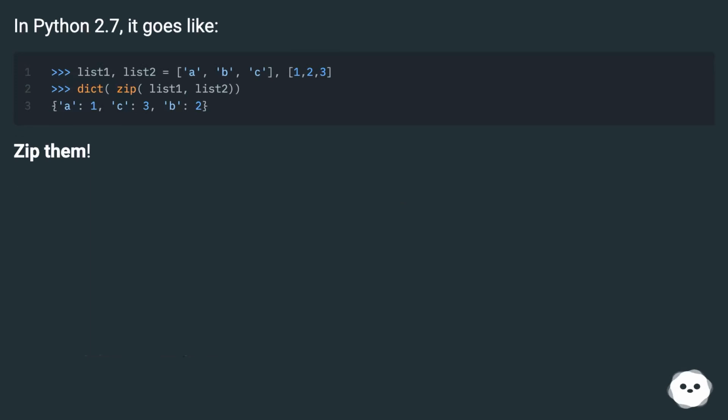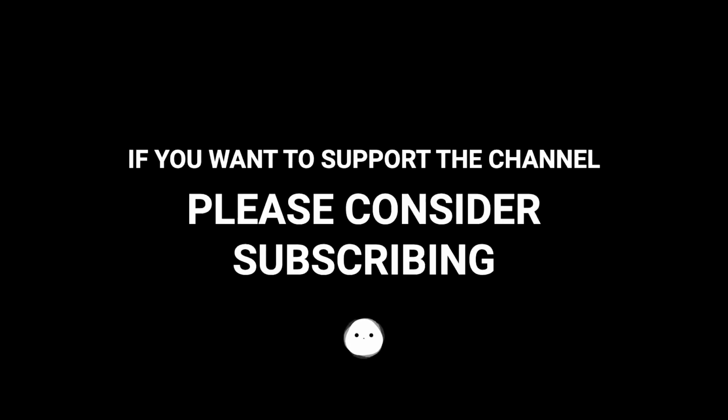In Python 2.7, it goes like: zip them. It was optional, isn't it, Society?